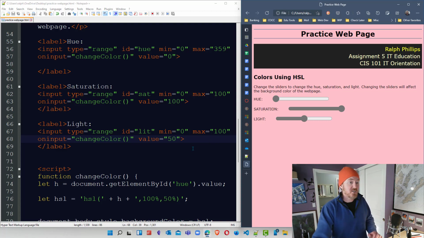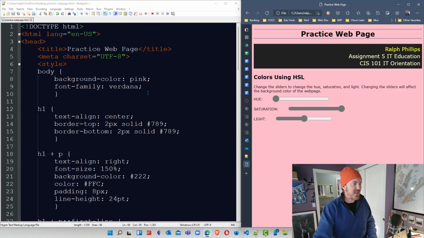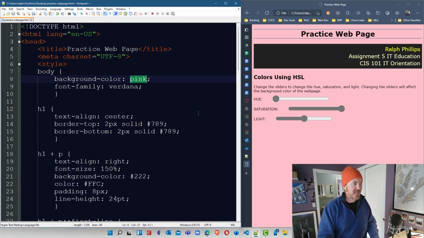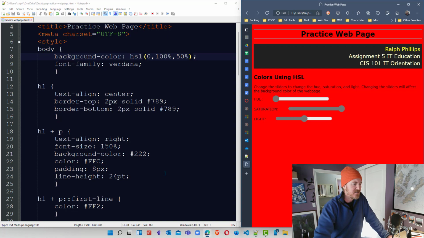So if I wanted to start my page that way, I could also jump up here where I have that pink page color, and I could set the background to be HSL 0, 100%, 50% using the hue, saturation, light syntax. Save that, browser refresh, and now I'm starting at that bright red. And my hue, saturation, and light sliders are in the appropriate location. Okay, feeling good about that.